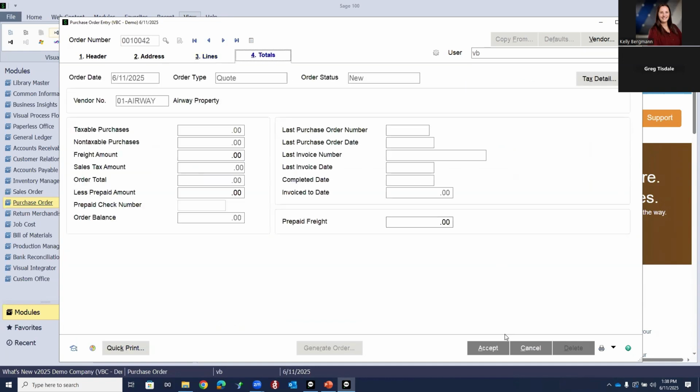All right, I'll flip over to totals. We're not really adding anything here, and then I'm going to hit accept.